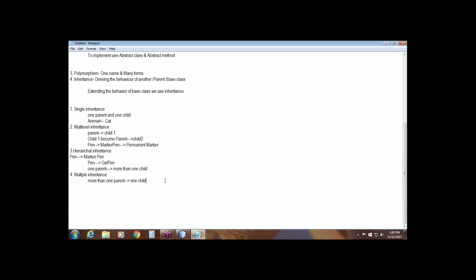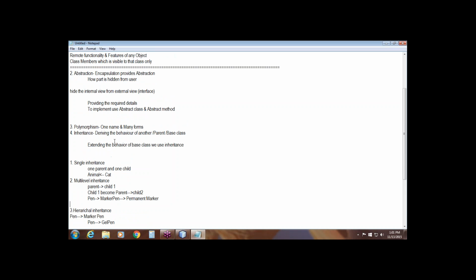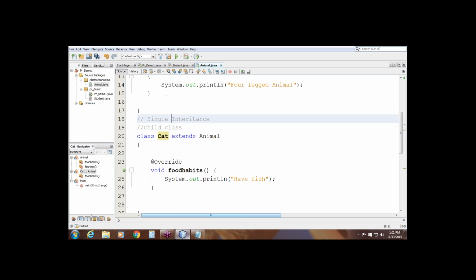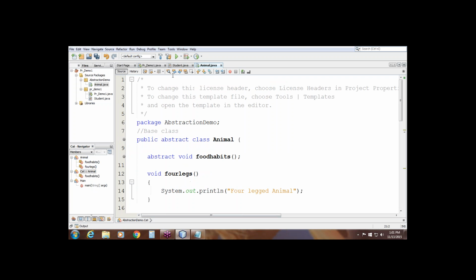Okay, and multiple inheritance is nothing but mother and father, and we can have say one child. This child having a behavior of mother and father. Okay, and this is how we can understand and implement inheritance over here. Okay, fine. So let us see one single example here.